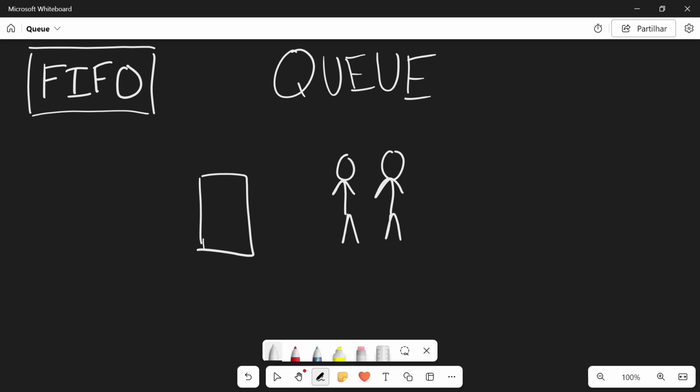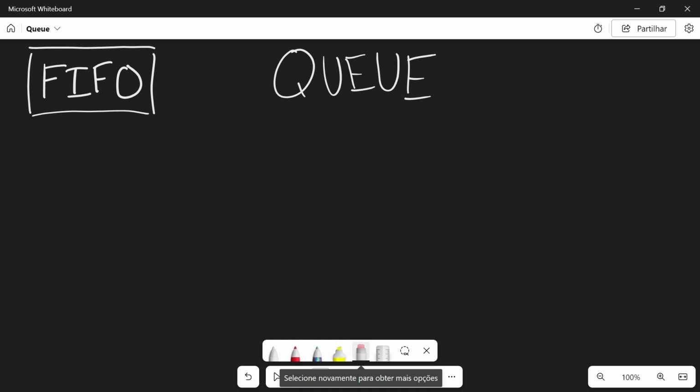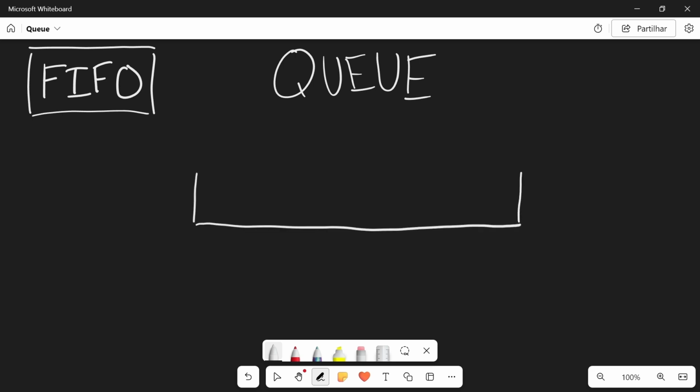Now, a queue data structure is the exact same thing. You can only really add people to the end of the line or to the end of the queue, and you can only remove people from the front of the queue. And this is how a queue data structure works. Now, how do we actually implement this? Well, we can implement this using a linked list. However, I'm going to be using an array just because it's a little bit simpler and you don't really have to have any prior knowledge. So this array is going to represent our queue.